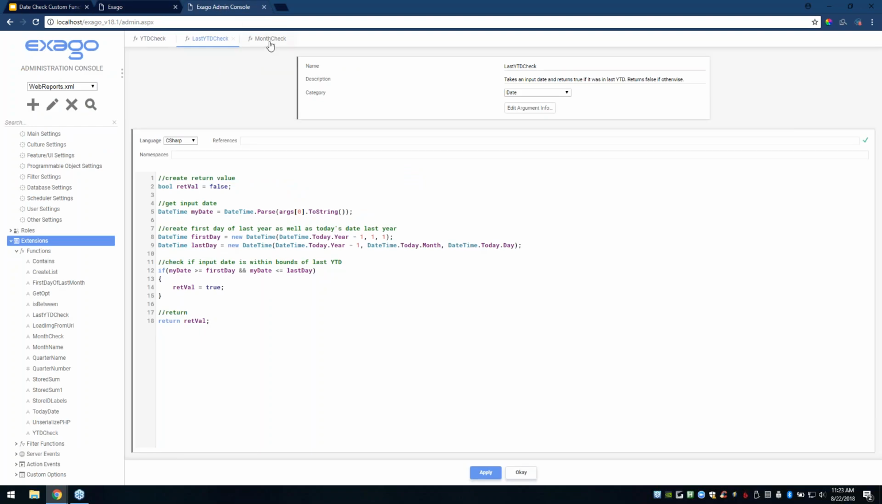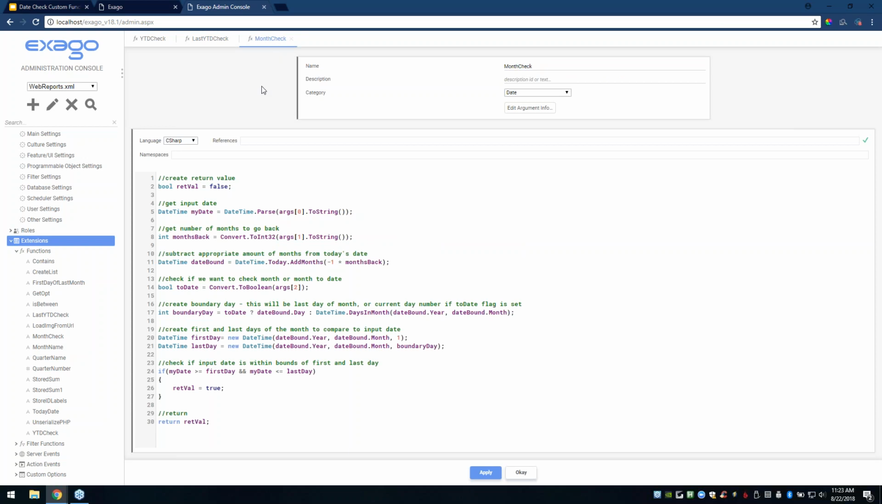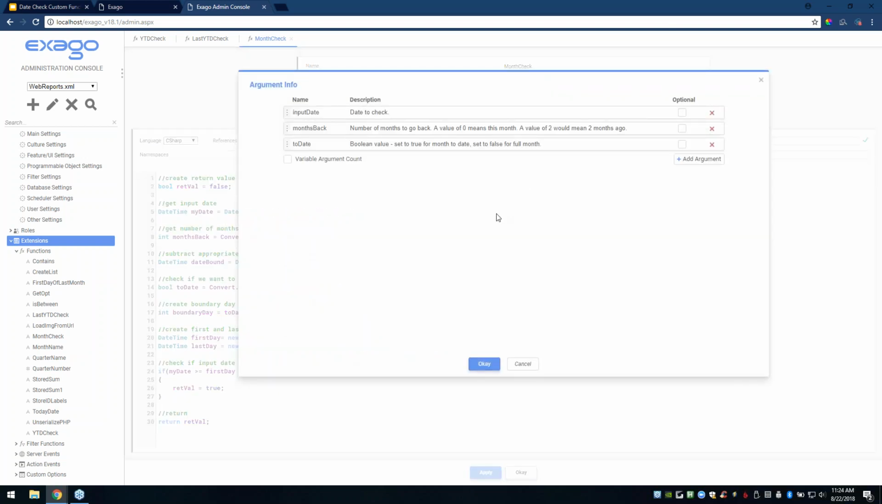So what I'd like to do next is jump back to our admin console here, and we're going to look at one more function by way of the month check function. Here, our month check function is going to be able to tell us if a given date value was within either a specified month or a specified month to date. And if we look at the actual arguments for this function, there's going to be a couple more than just the actual input date for this one.